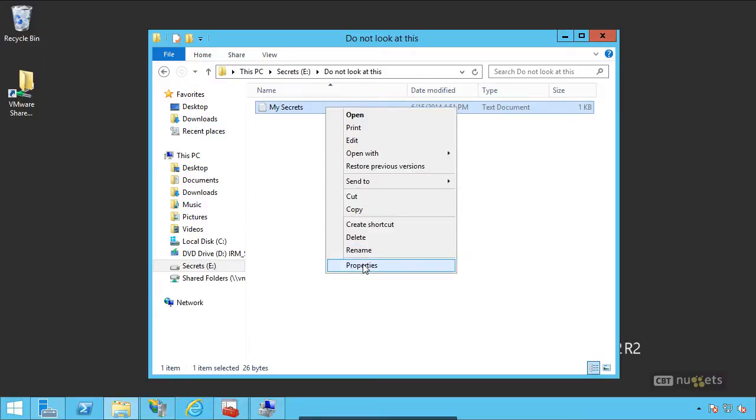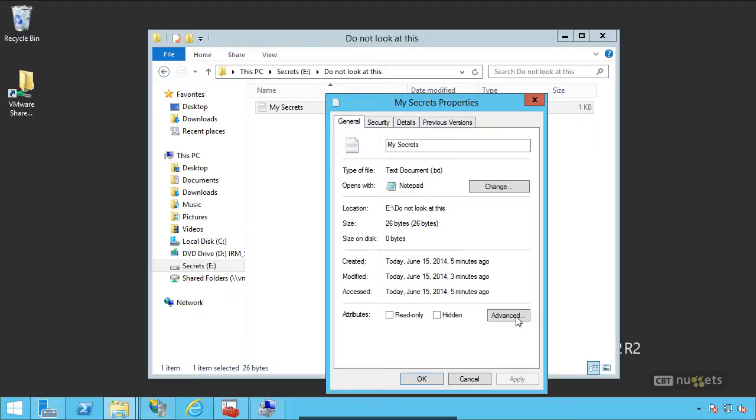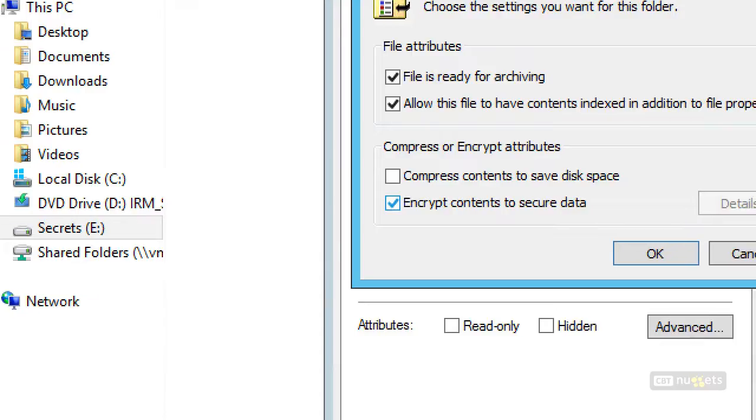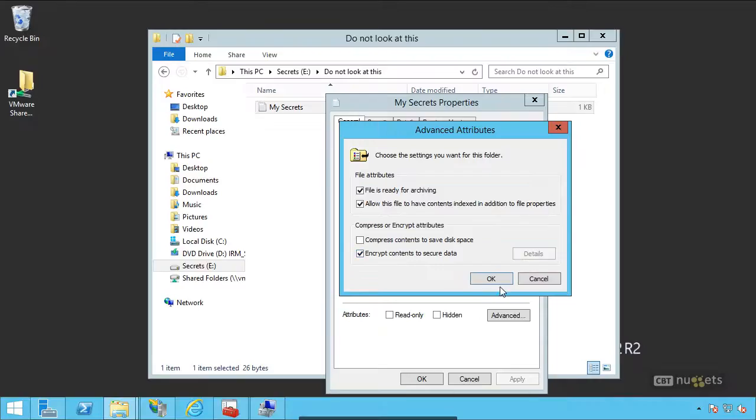Anyway, how am I going to protect this document so that just the casual passerby who sits down at my computer and logs on won't be able to see it? Well, what I'll do is go into Properties here, and then into the Advanced Properties, and I can choose this right here, Encrypt Contents to Secure Data. Having done that, I just click OK.